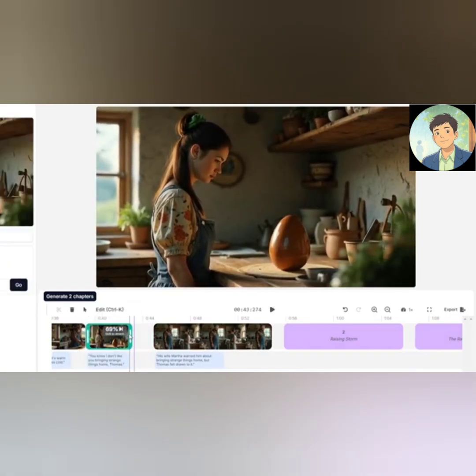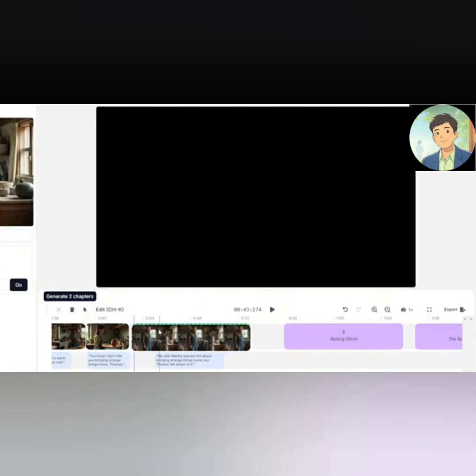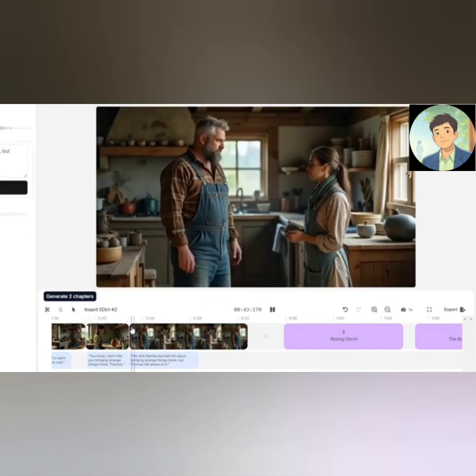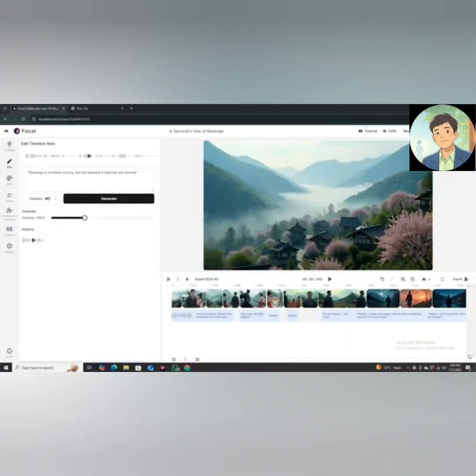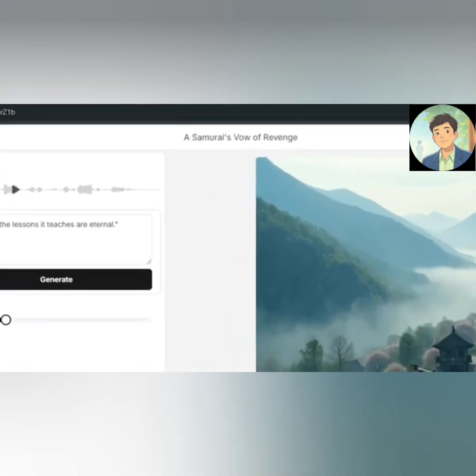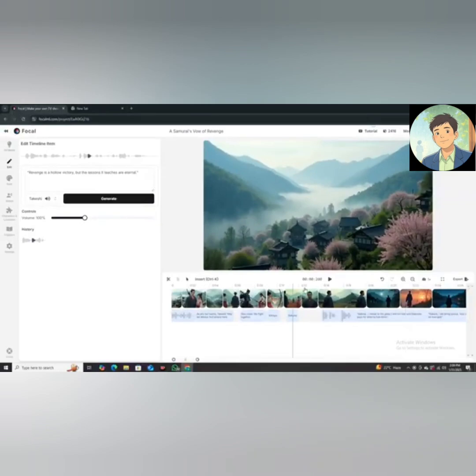So there are a few gaps in the audio that you can easily fix by just splitting the frames. So this was just the first chapter of this story. Now to save our time, I have already generated a full project. So this is a different story called A Samurai Vow of Revenge, about a samurai taking revenge for his wife. So let me play this from the start.